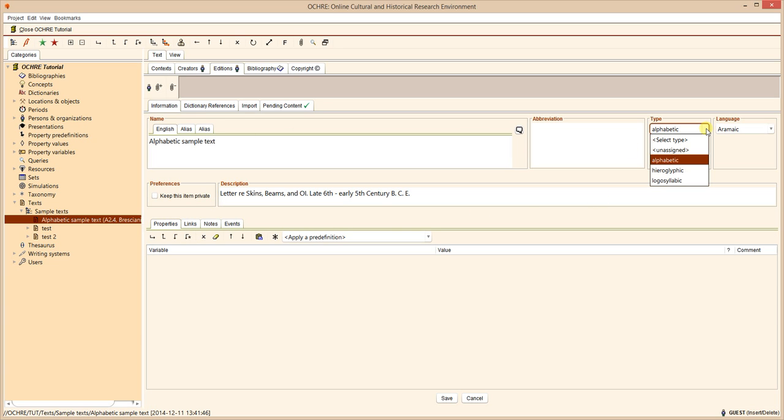You can say what type of writing system is employed, and this is important so that OCHRE knows how to handle the various signs that you're going to give to it for importing. Obviously it will handle alphabetic signs differently than hieroglyphs and differently than logosyllabic writing systems like Sumerian and Akkadian. Alright, so we're dealing with an alphabetic text. And I've told it that we're dealing with a text that's written in Aramaic.